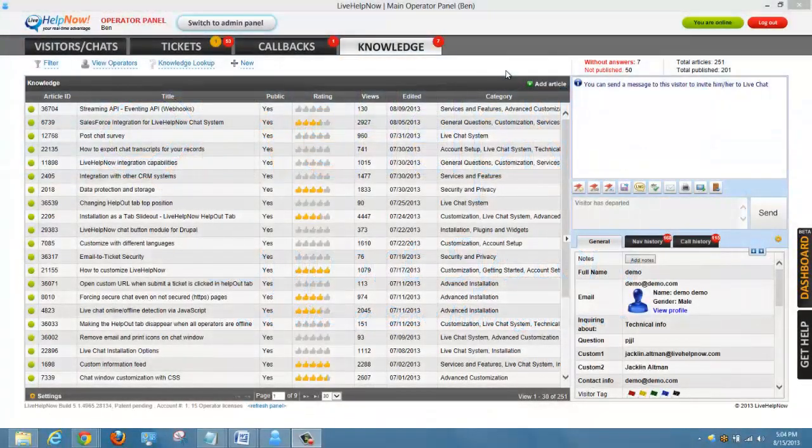The knowledge base system allows you to create FAQ articles quickly and easily, publish them instantly, and look up your articles at any time. With the help of your webmaster, you can publish the knowledge base as part of your website and carry over all of your branding.